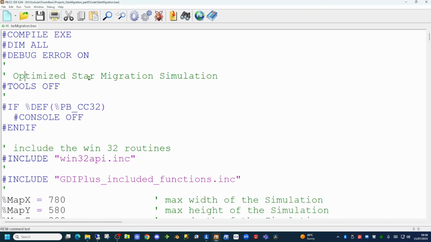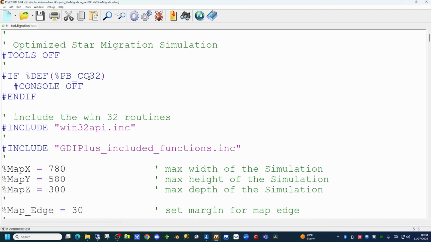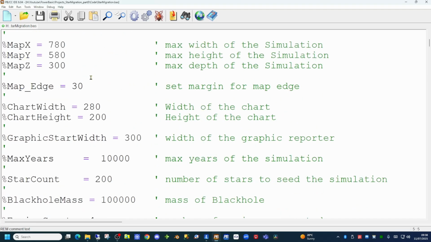At the beginning of our code are a number of constants. These control the operation of our simulation. We're currently covering 10,000 years of our simulation and a star count of 200 stars. So for today's video, I'm going to reduce the number of years down to 5,000. But we'll leave the number of stars at 200.